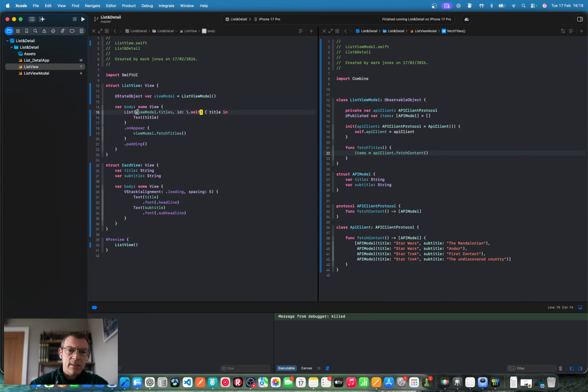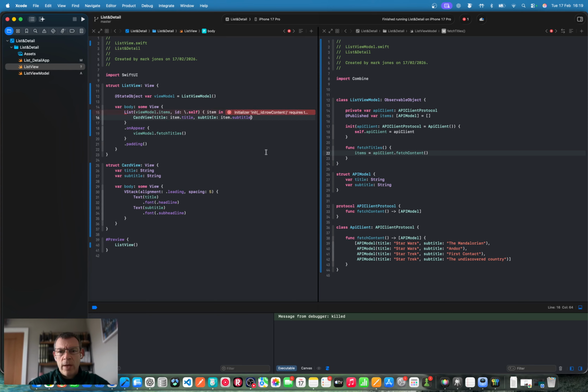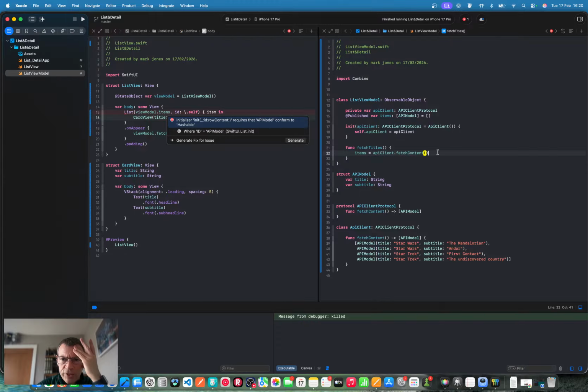So here we get list of view model dot items. Let me have item in, and it's not a text object. It's going to be a card view, title and subtitle, and then we're going to use the item dot title and the item dot subtitle. Okay, initializer init. Let's have a quick look at this. Initializer init ID row content requires that API model conform to Hashable.